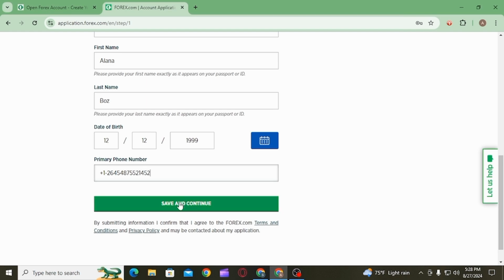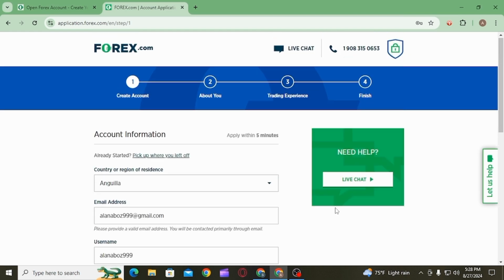Now, an email will be sent to the email address you entered. Click on the link in order to verify your email address. Once that is done, you will have to enter some personal details. After that, you will have to enter about your trading experience. Once all these processes have been completed, your new account will be successfully created.